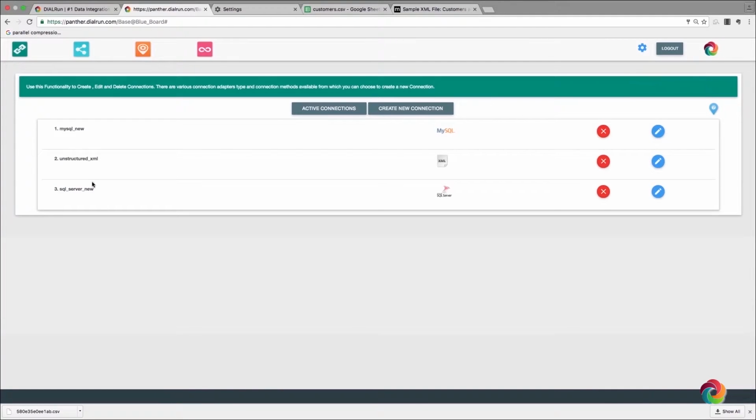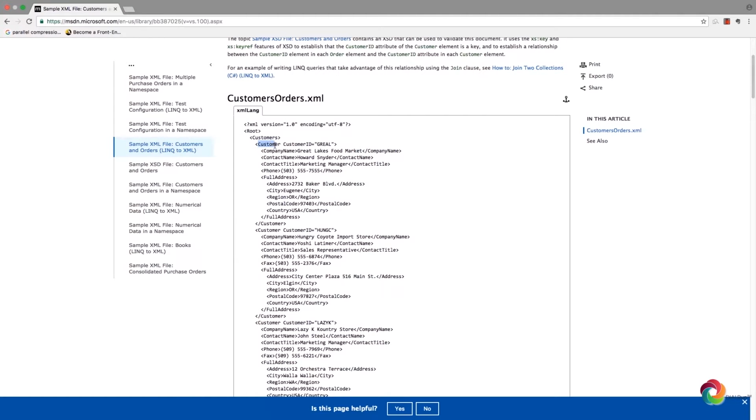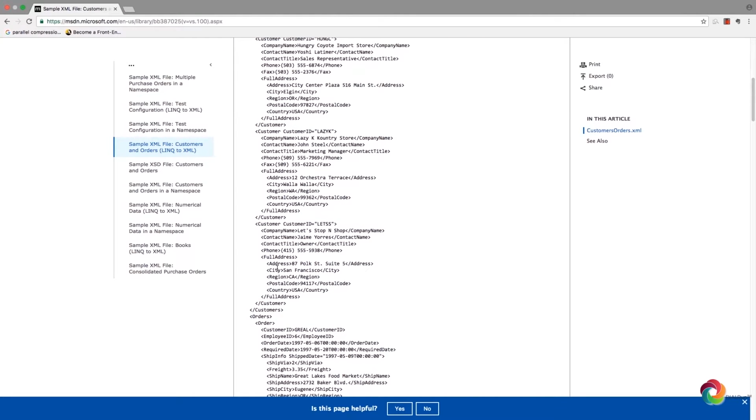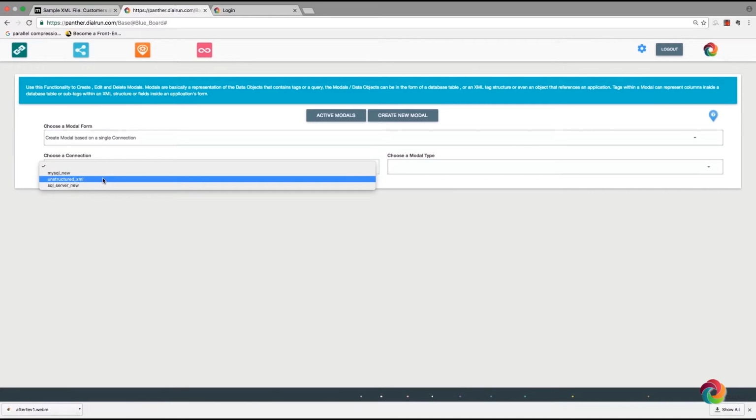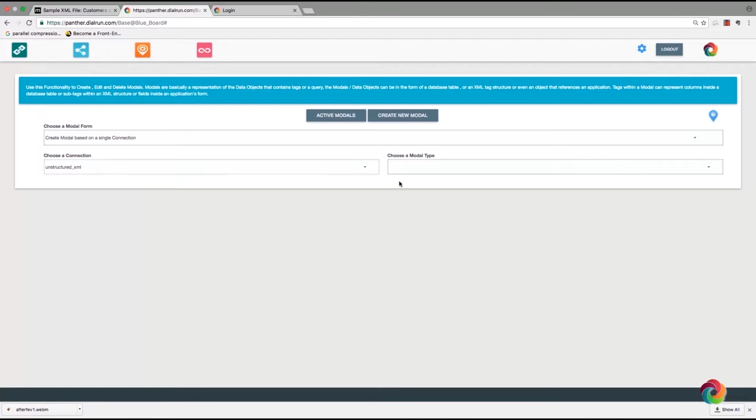So let's create models for the XML datasets. I can see that this XML has two datasets, one for customers and another one for orders. So there are multiple XML aggregations which are predefined in Dial.